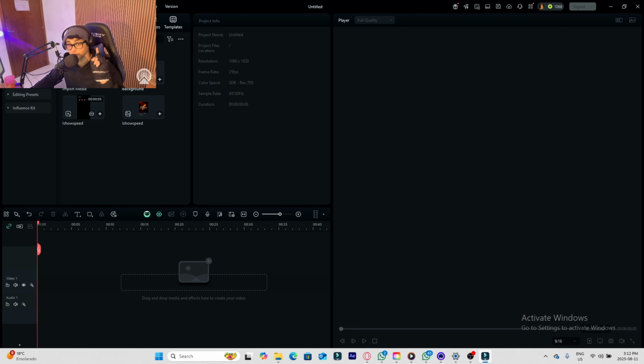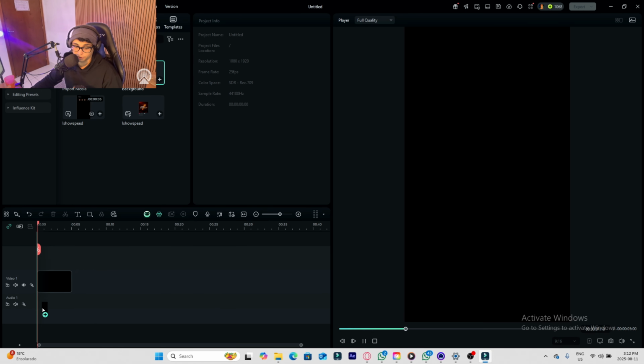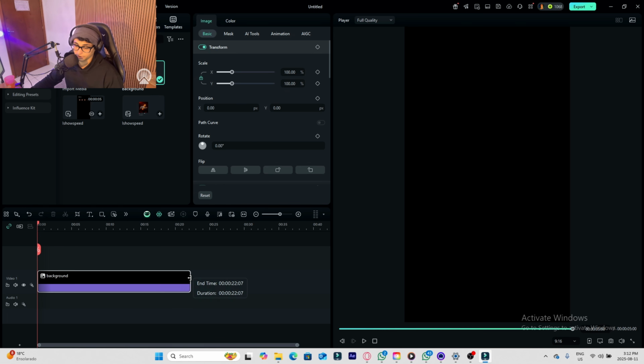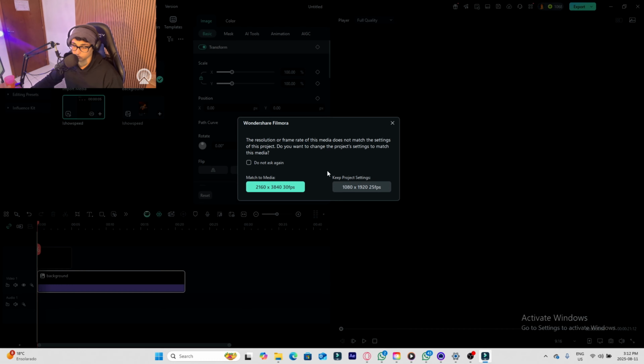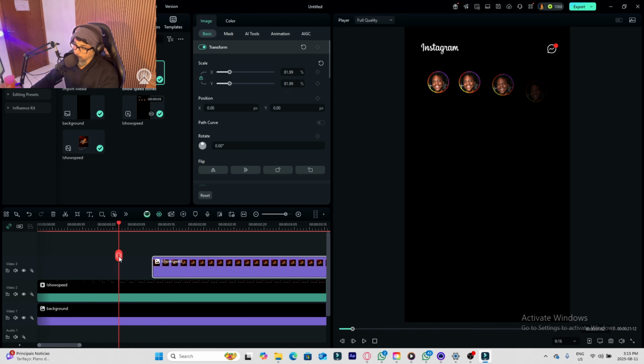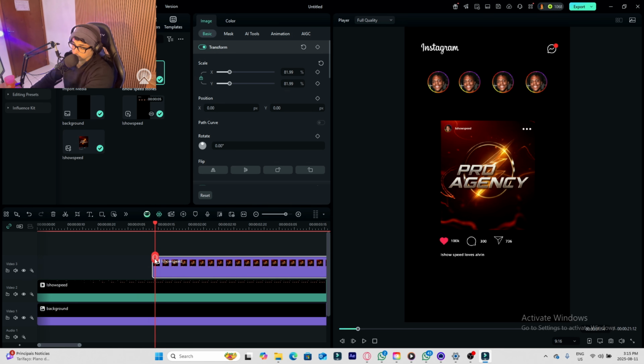You're gonna simply select first the background and you're gonna drop into the timeline because it has to be the first one in the bottom. I'm gonna make it longer, then I'm gonna drop the first one, which is the Instagram stories animation this way. Okay, so the last profile picture there at the right side, we need to drop the I show speed post.